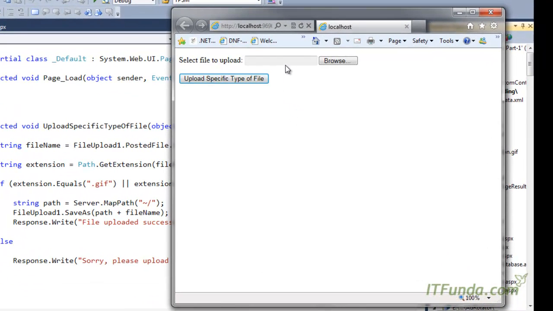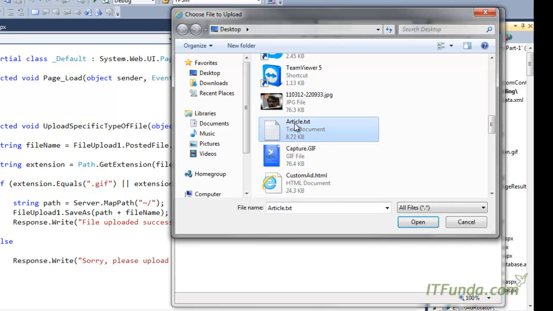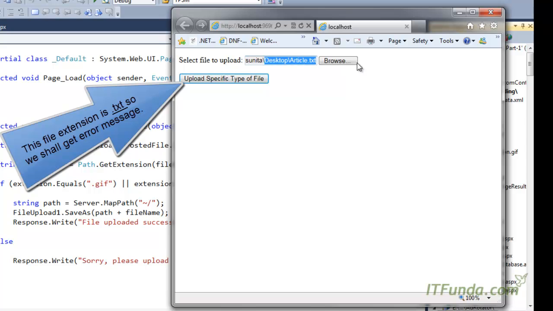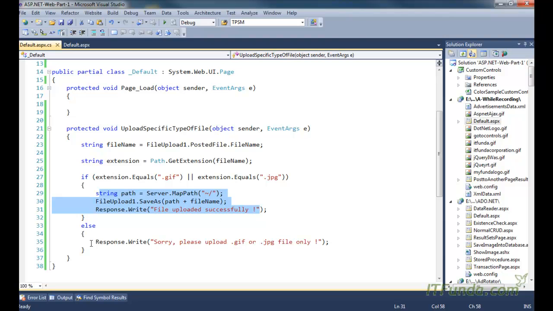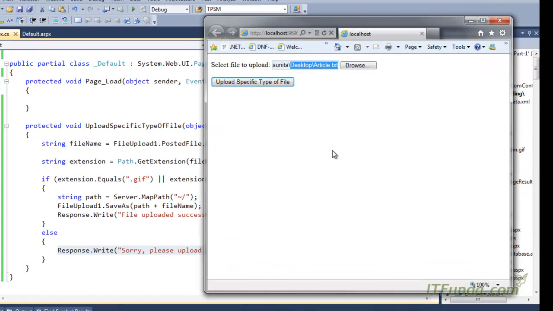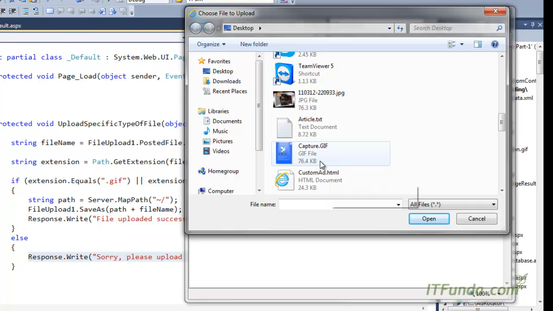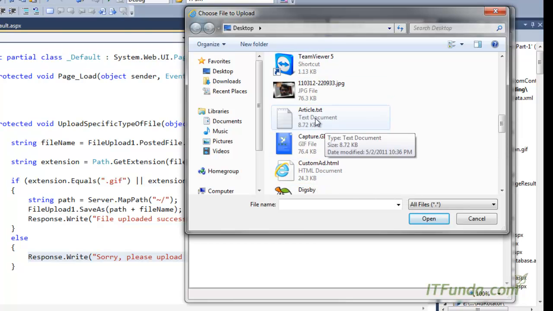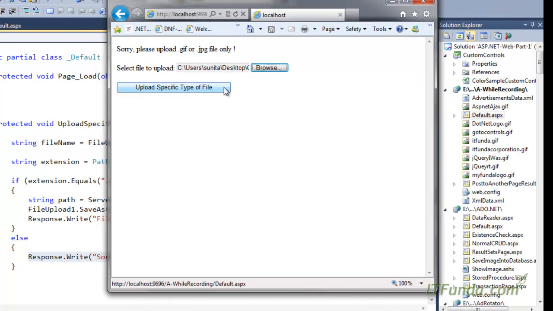Now here is the file. First, I'm trying to upload one txt file. Because this file is not GIF or JPG, naturally it will not come into this if block, but it will go into the else block, and it should write one message saying: sorry, please upload GIF or JPG file. You can see that I'm getting the message, please upload GIF or JPG file. Now let me select one GIF file. So here is my GIF file. When I click OK, you will see that I will get my file uploaded to this particular folder.